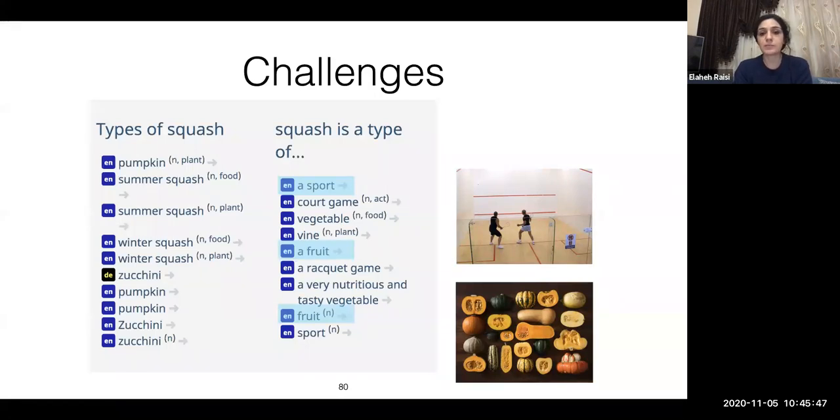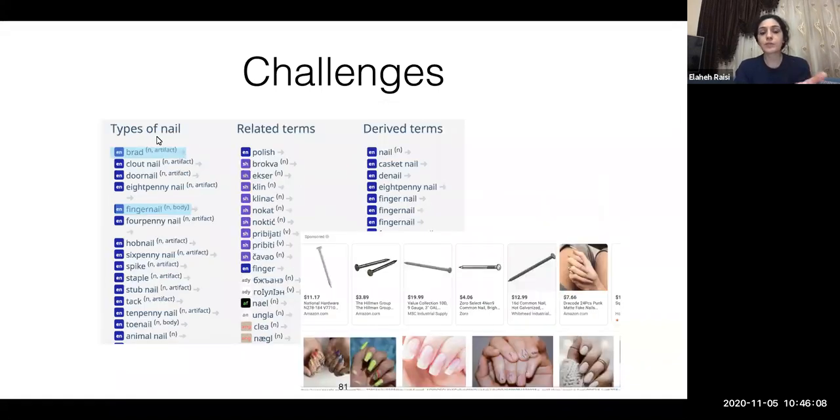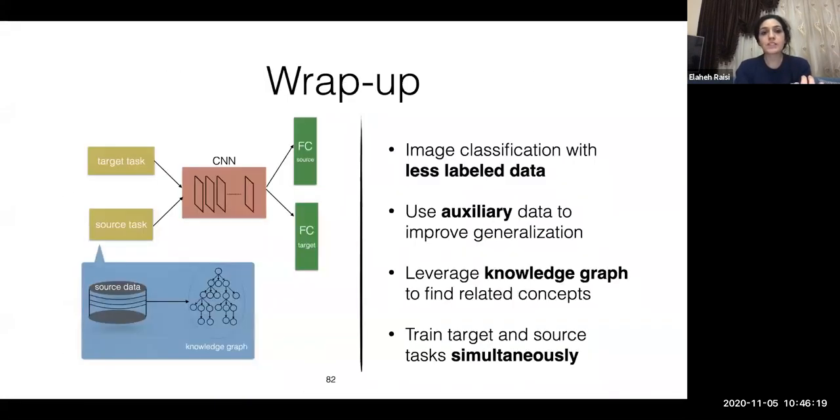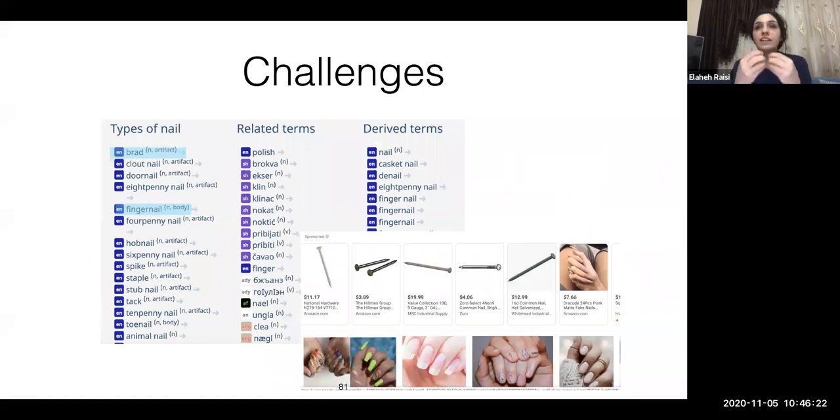There are some challenges for this research that I was doing. For example, when you are talking about squash, do you mean squash the sport or squash the fruit? Because we are using ConceptNet or the knowledge graph, and the machine cannot distinguish which one you are talking about. Another example is the nail. Which nail are you talking about? It means that when we are extracting the related data from the knowledge graph, there is some unrelated information.